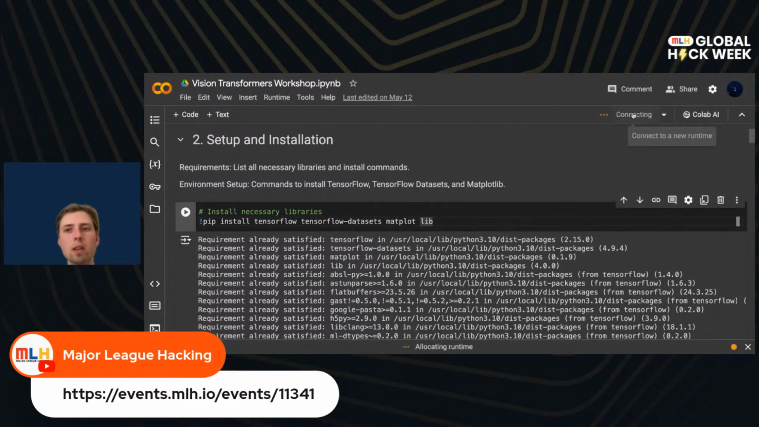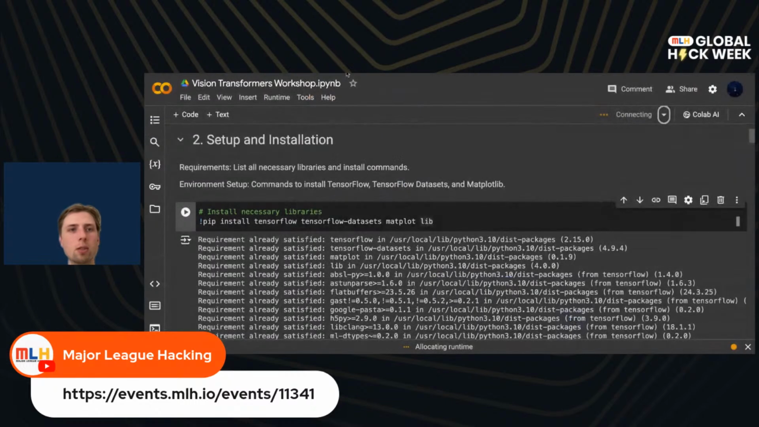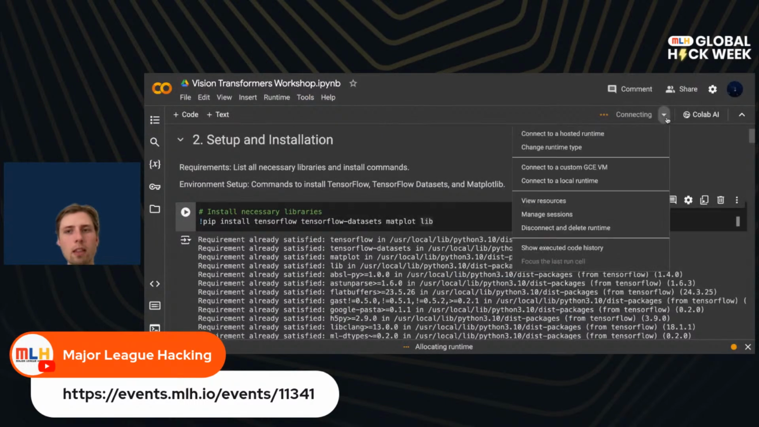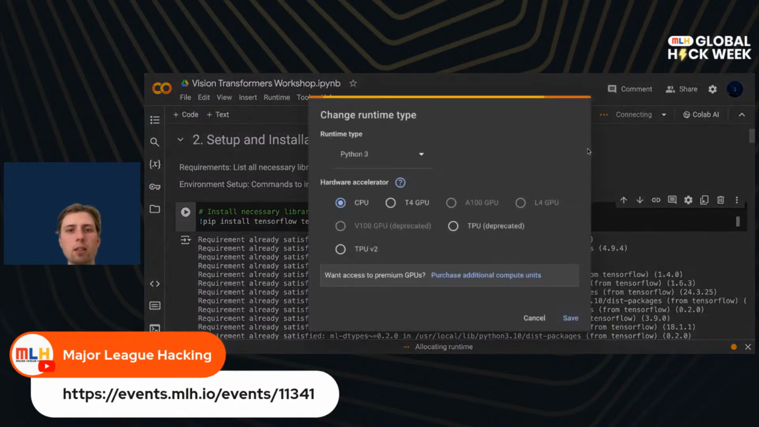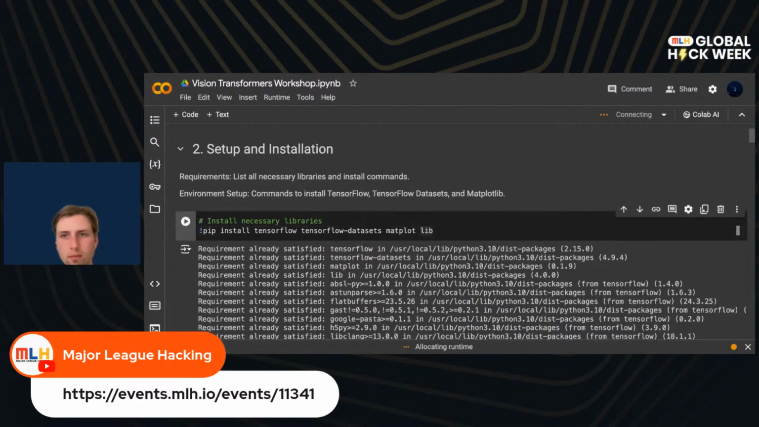And once we connect, you can actually just connect to a CPU. You don't need to connect to a GPU for this one. Actually, I think it's better if you connect to a GPU. So why don't you go ahead and try and connect to a GPU? It's totally free, which is so cool that in Colab you can actually get a free GPU instance.